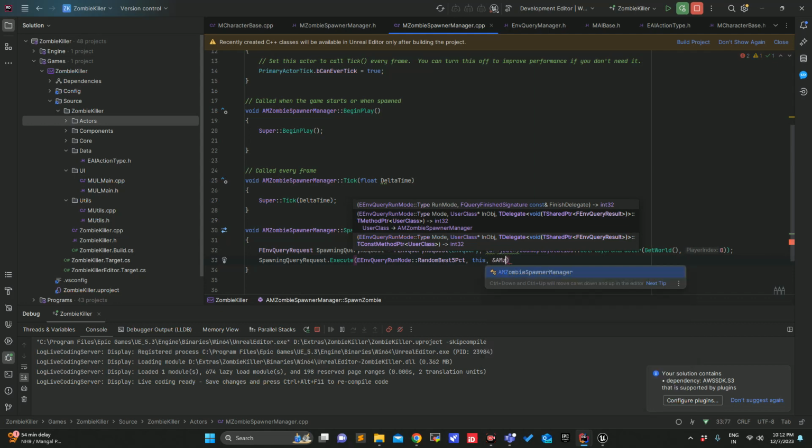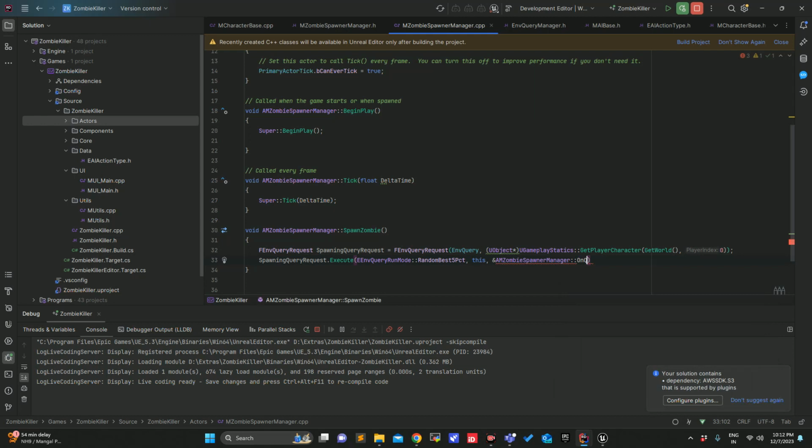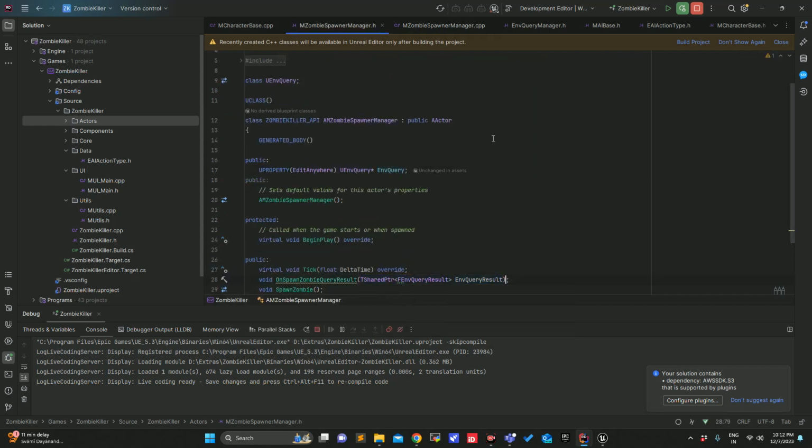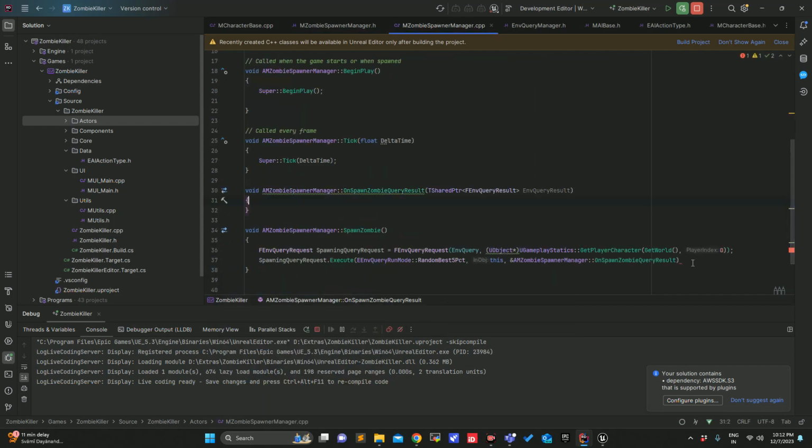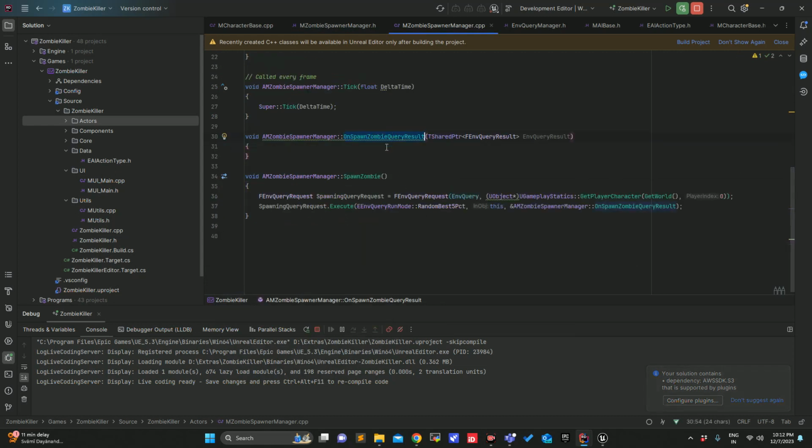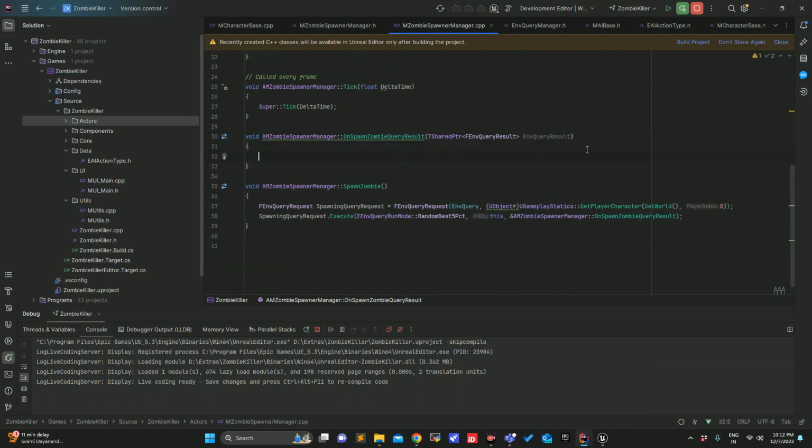So AMZombieSpawnerManager OnSpawnZombieQueryResult. Alt enter, and let's make this function. So we have this function OnSpawnZombieQueryResult. That's why I like to write it and just alt enter, it will make your life much easier.